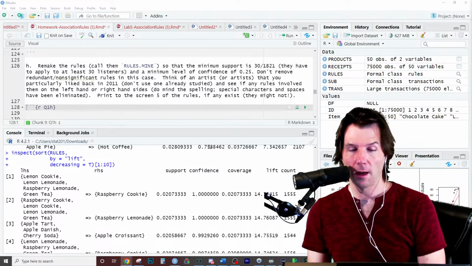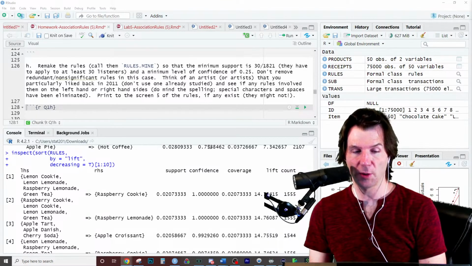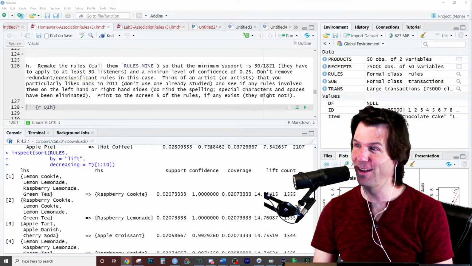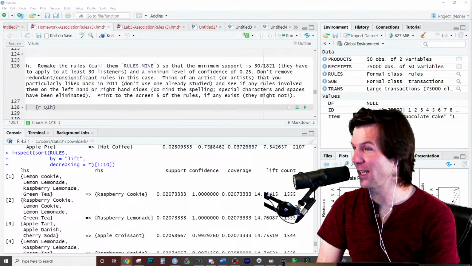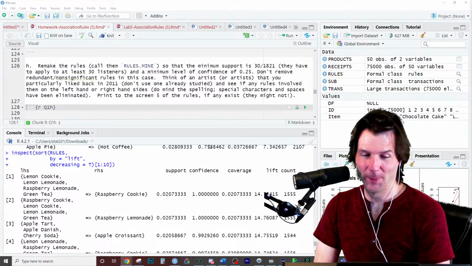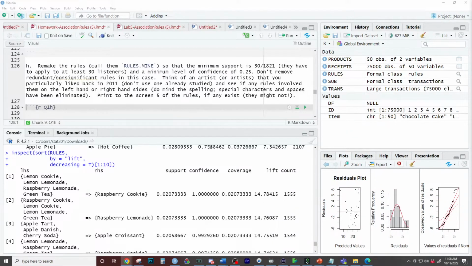Think of an artist or artists that you particularly liked back in 2011. Don't use one we've already studied, and see if any of the rules involve them on the left-hand side or the right-hand side. Don't mind the spelling and special characters. Print to the screen 5 of the rules, if any exist. They might not, so do try to find some though.